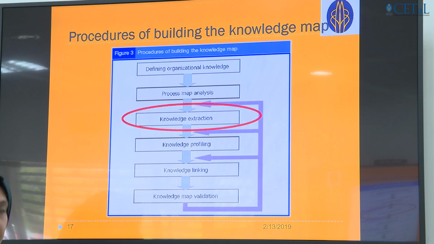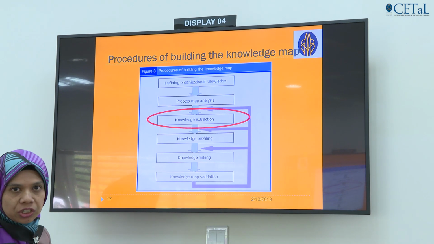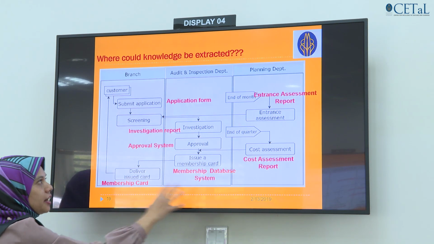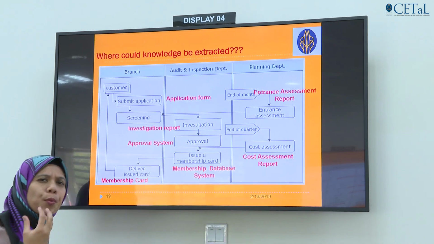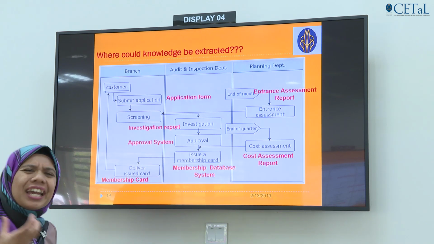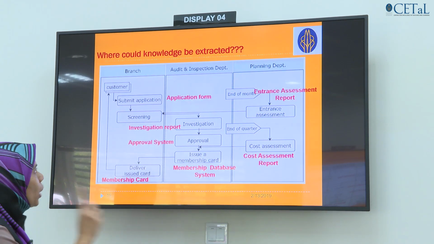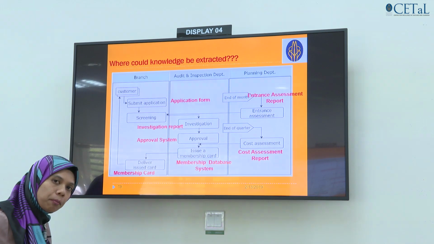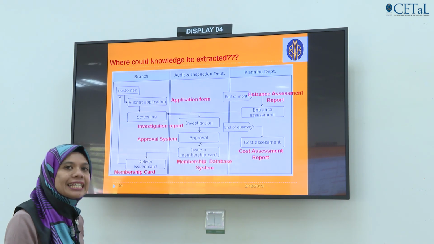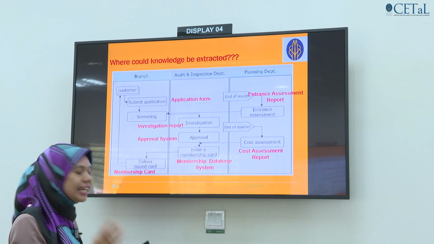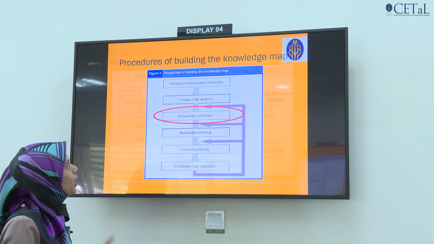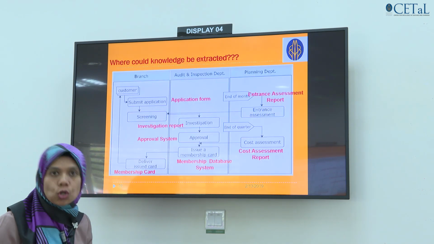The third step, in order to build a process-based knowledge mapping, you have to do knowledge extraction. What is knowledge extraction is that you have to remember, you already identified the process flow, but where do you actually get the knowledge from? Where do you actually get the extraction of knowledge? Where you can get all the information about the customer from their application form. So therefore, the application form is where you can get the knowledge from. So that is how you extract knowledge, where you identify the knowledge sources.